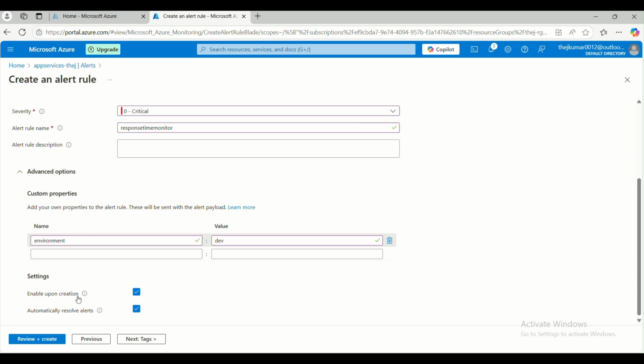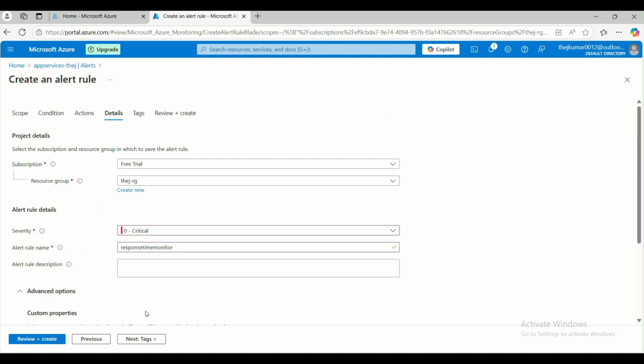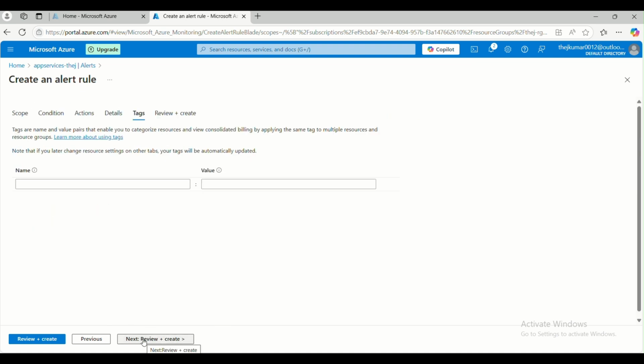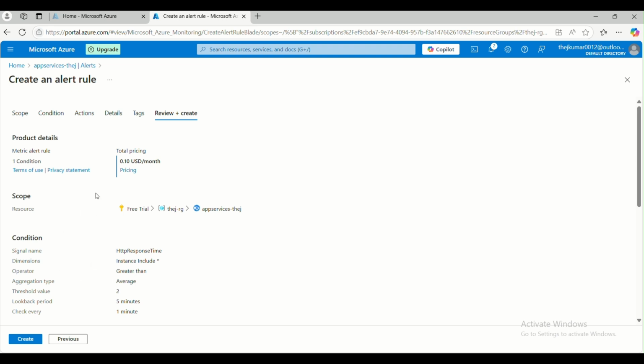Okay, and yes, enable upon creation. Whenever you create an alert rule, it will automatically be enabled, and if the condition is met, it will automatically go and resolve the alert. If the response time is below 2 seconds, obviously it will get resolved. That's it. Click on tags, click on review and create, and it will review your alert rule and create it. So this way you can create an alert rule and an action group along with the alert rule.